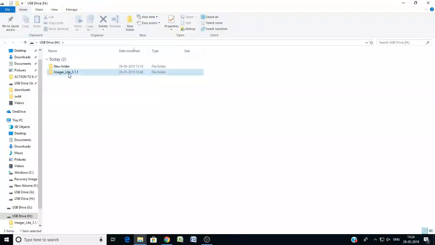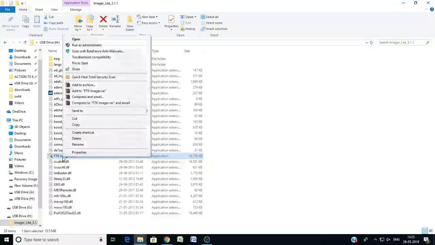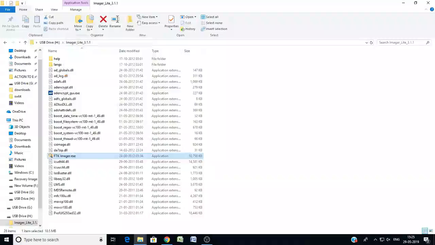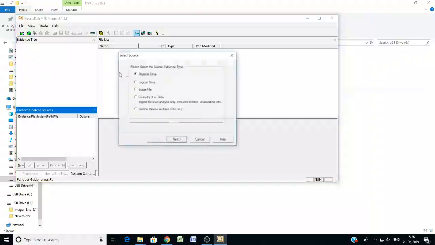This is a portable software, FTK Imager Lite. There we will find this FTK Imager. We will run it as an administrator. Using the administrator gives us privileges to create files. Then we will create a disk image. Go to File, Create Disk Image, and there the first option is physical drive.